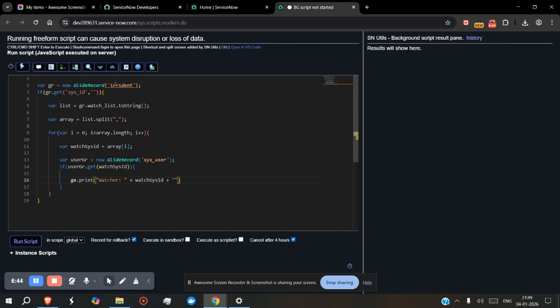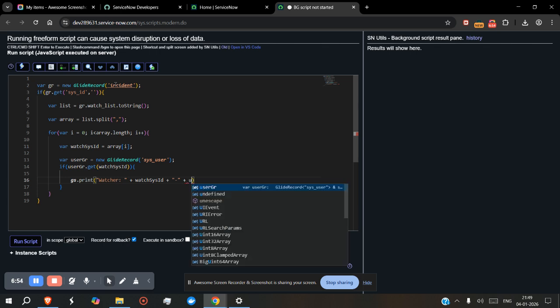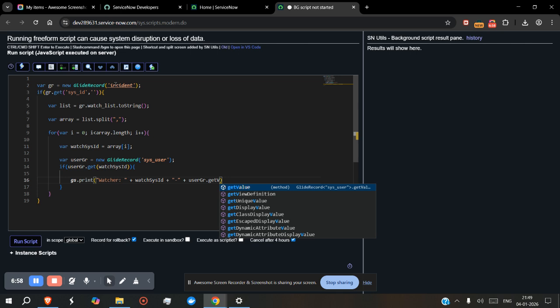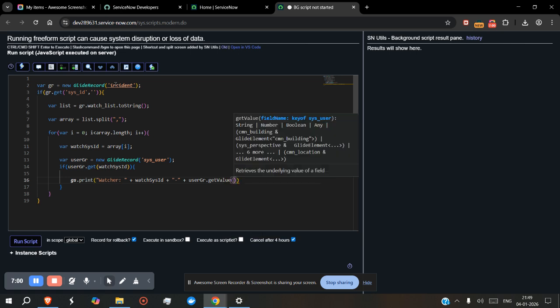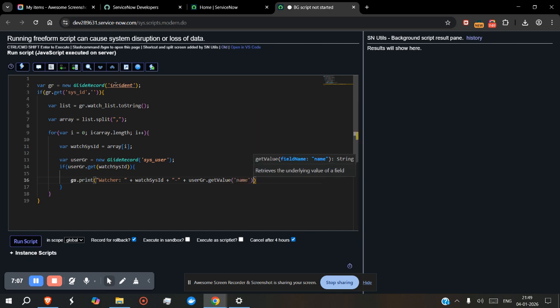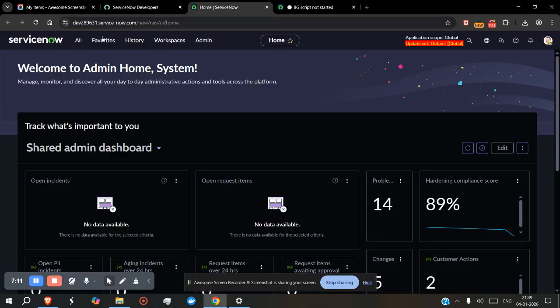Plus, and what is it? I'll do getDisplayValue. What is the value? I want to get the display value, right? So the user name is going to be this. So this line is nothing, right?